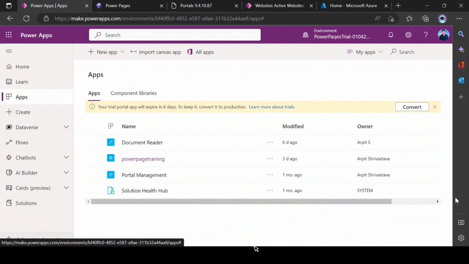First of all, why is this administration related activity required? Because a portal is a public facing website, and there are a lot of things, like diagnosing the errors in the portal. You have to update your Dataverse URL, or restart your site, or enable the maintenance mode of the Power Pages sites.